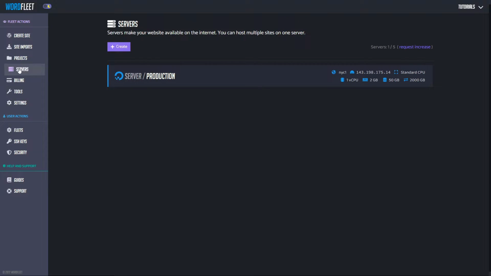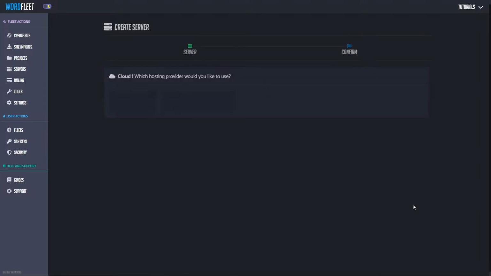As you can see here in the server section of my WordFleet account, I have a production server already set up. So let's go ahead and spin up an additional server for some development sites. To start the process, we can simply click on the Create button right here.